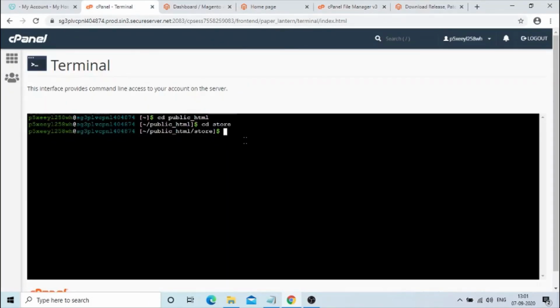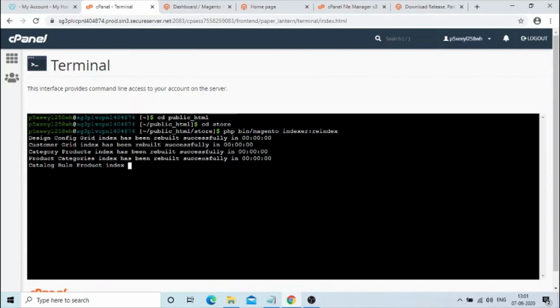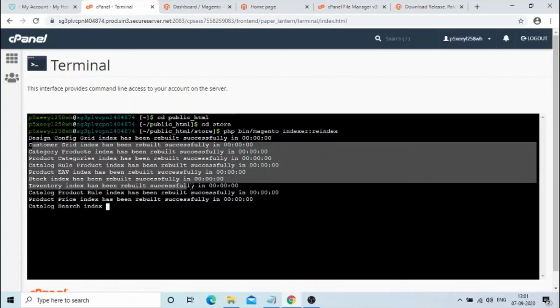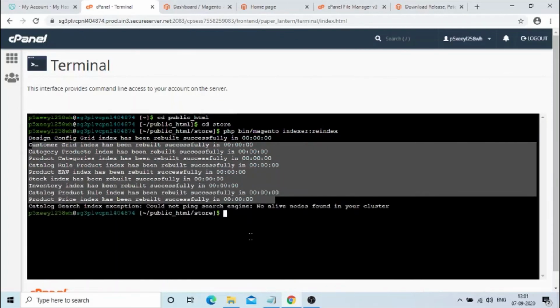We can run the command for re-indexing: php bin/magento indexer:reindex. Now we re-index the Magento store, all the files, everything gets re-indexed. Started the re-indexing. This is the re-indexing.